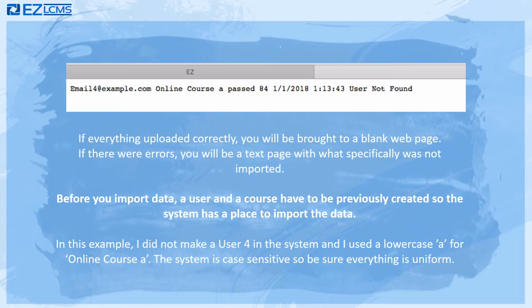Before you import data, a user and a course have to be previously created so the system has a place to import the data. In this example, I did not make a user 4 in the system, and I used a lowercase a for online course A. The system is case sensitive, so be sure everything is uniform.